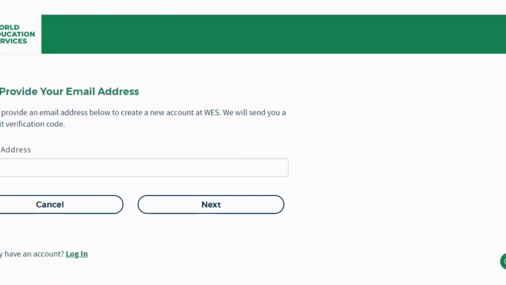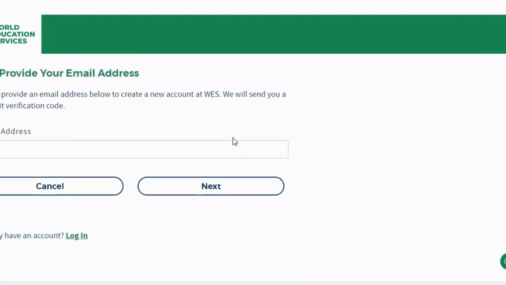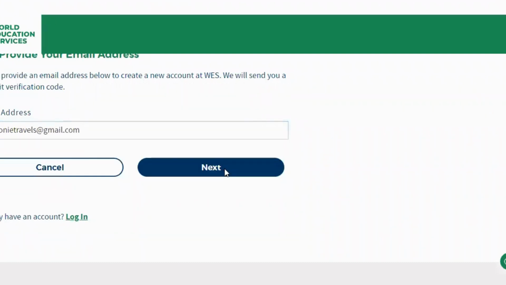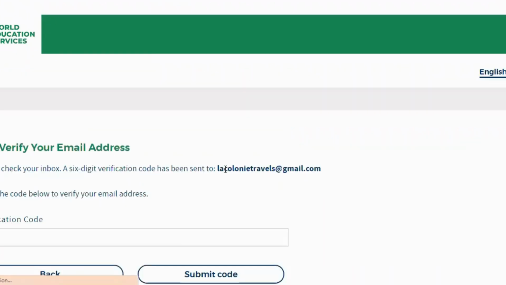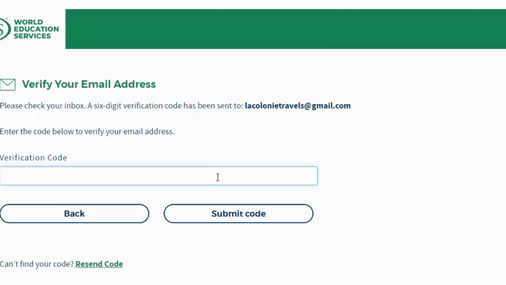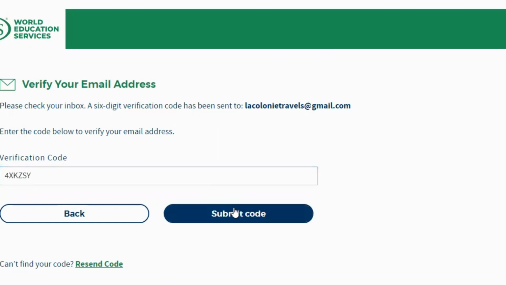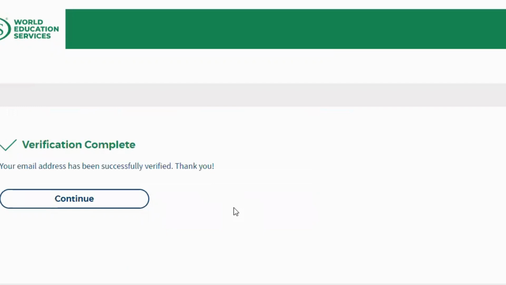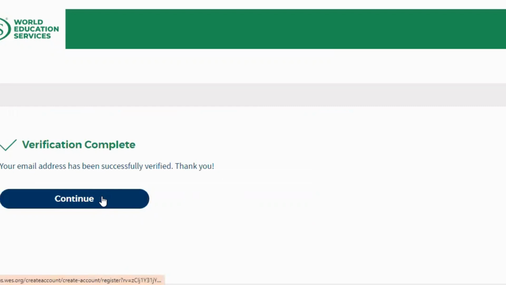Right here, you want to provide your email address. I've already created that. Enter your email to get a code from WES, and then we click on next, and it brings out this. It says a 6-digit verification code has been sent to lacolonietravels. That's my email. I got the code. I'm going to type in the code from my email, and this is what it is like. WES sent this code, and I'm going to say submit code. Once you submit, it says verification complete. Your email address has been successfully verified, and then you will continue.